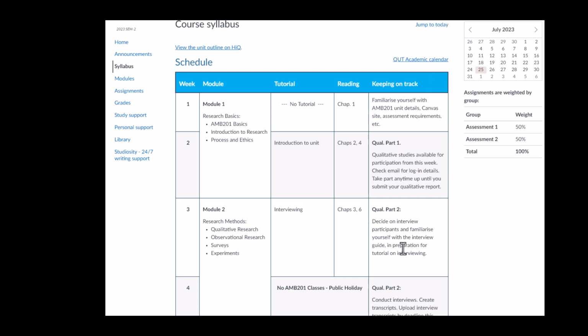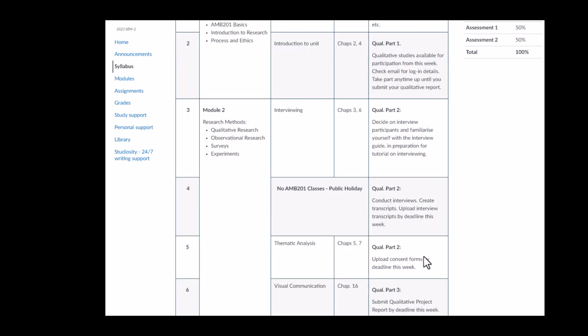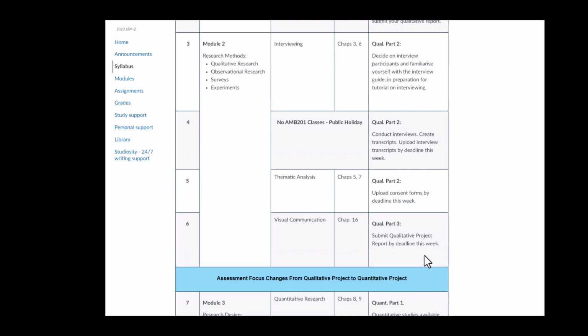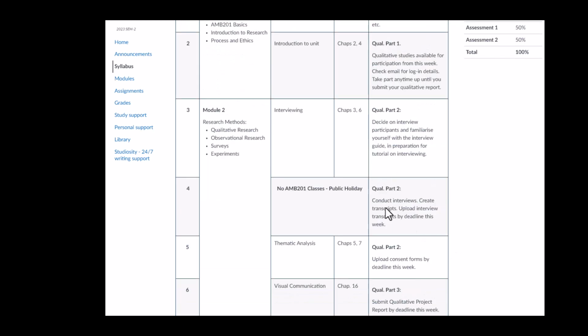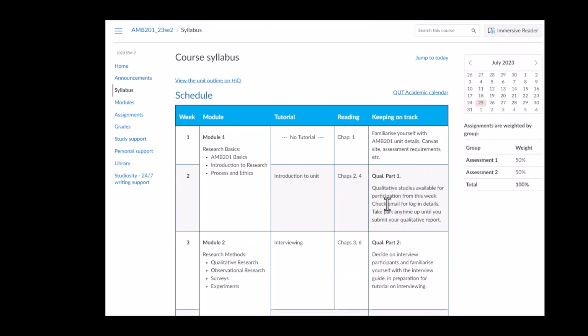And then importantly, in this final column of the schedule, the unit map, is a keeping on track description, which for each week will outline what you need to do in order to stay up to speed with AMB 201, and particularly with the assessment. So what you should be doing in relation to the assessment each week, when you should be submitting material, and so on. Right? So that'll be an important thing for you to familiarize yourself with.